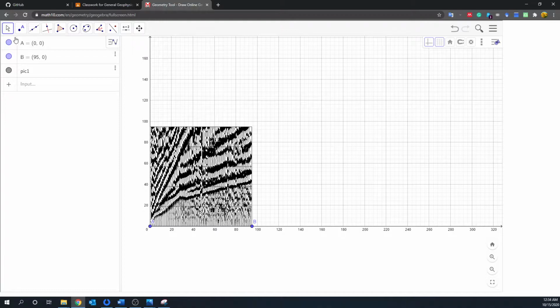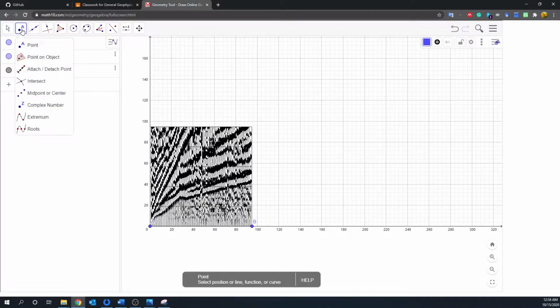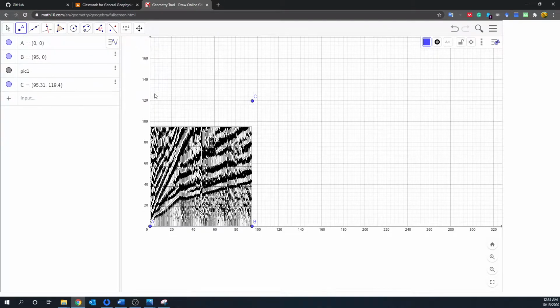And I need to add another point. How do you add a point? Click on this one, a point, click anywhere, and go back to this mouse click, so you don't accidentally create many more points. If I keep clicking, because I selected points, it will keep creating new and new points. And right now I'm in selection mode.